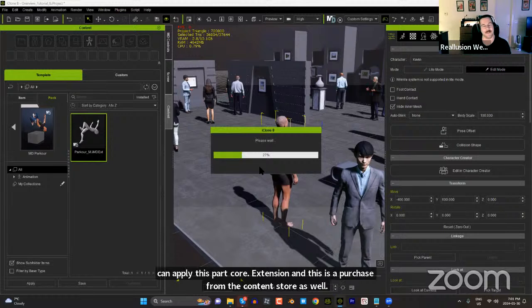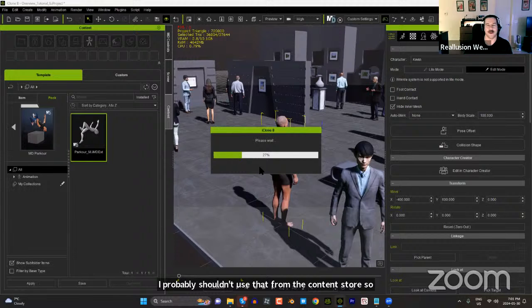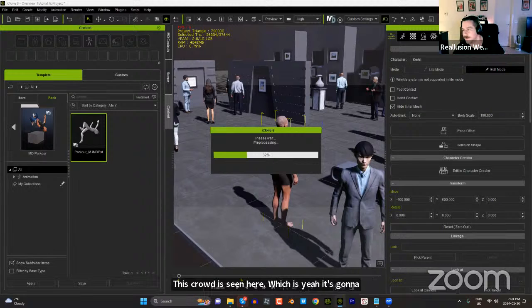I probably shouldn't use that from the content store so much, but this one will apply the jog embedded IMD to Kevin here, and he'll also be able to perform some parkour moves using various triggers, which is really cool. So we can have him run around and parkour naked through this crowded scene, which is going to be super fun once it loads up.